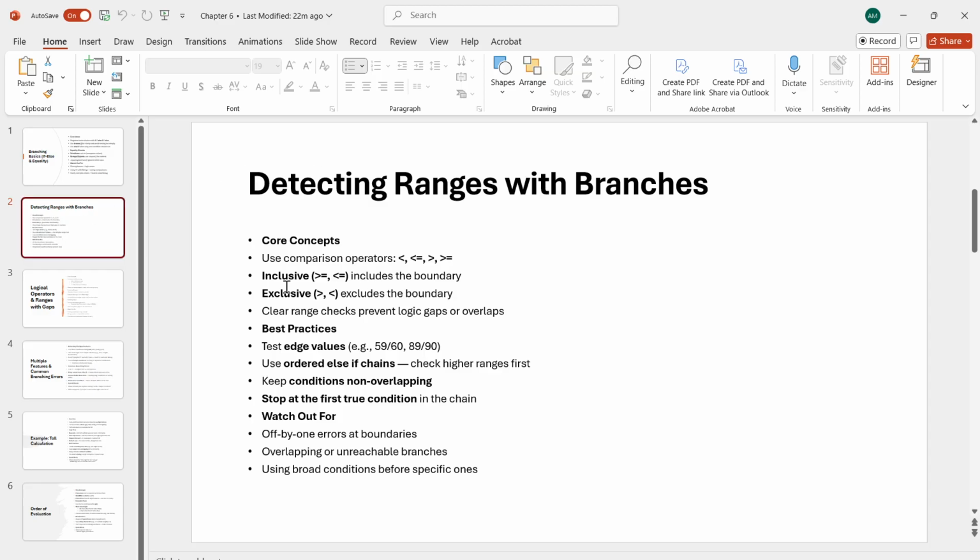So next topic is detecting ranges with branches. We're going to make our if statements a little smarter for checking ranges, not just single equals. This is how you write things like grade branches, BMI categories, or speed limits. First, the tools are less than or equal to, greater than or equal to. Less than and greater than are exclusive, not including the boundary. Less than or equal and greater than or equal are inclusive, including the boundary.